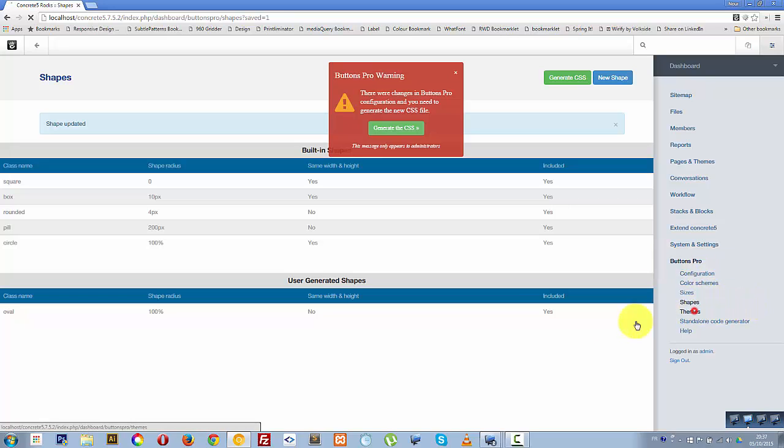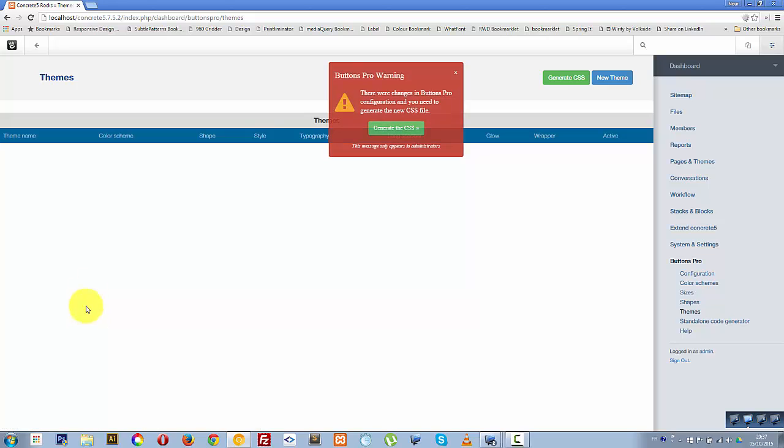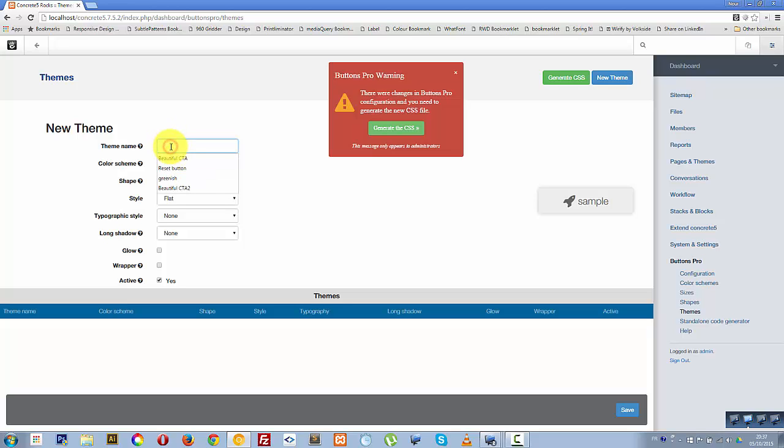Finally, we have themes. You can create a theme or not. Let's create one. We're giving the theme a name. That's any name we want. Beautiful call to action. I can select a color scheme: primary, inverse, action, caution. Let's make it caution. A shape. Is it going to be a square? A circle? Let's make it rounded. Here it has a little bit of round corners.